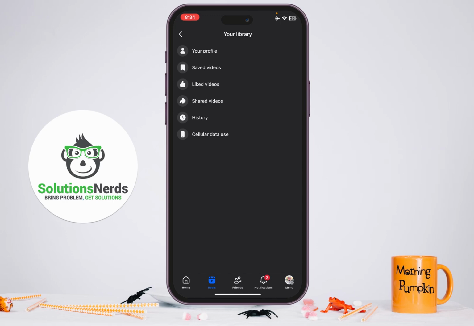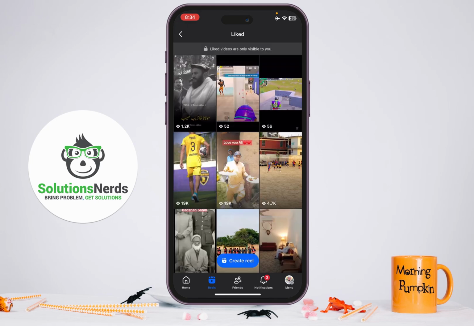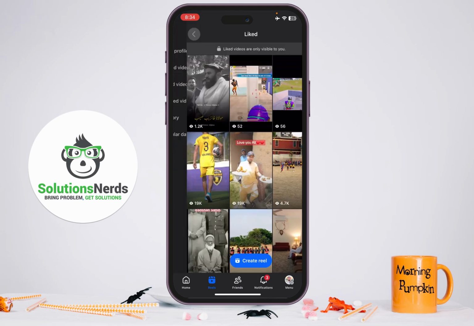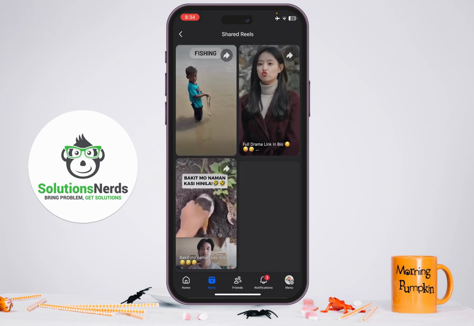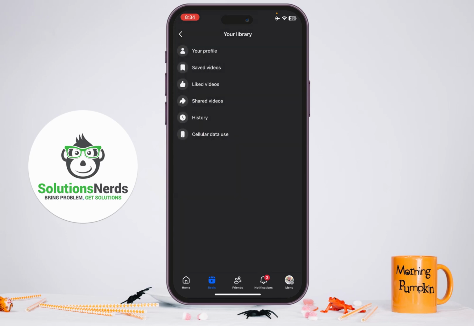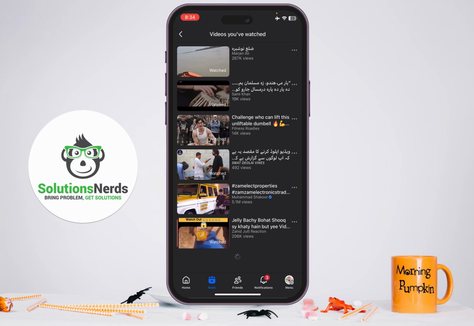similar data. For example, I will click on saved videos. All the videos will show up here. If I click on like video, it will show all your like videos right here. And if I click on share videos, it will show you all the share videos right here. For the whole history of which you watch a post or watch a video, everything, click on history and your watch history will be here.